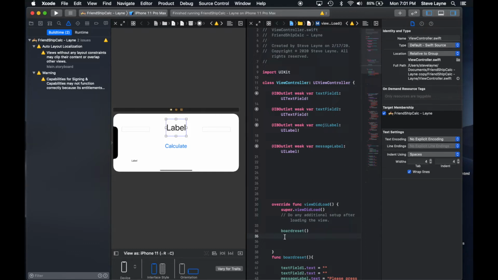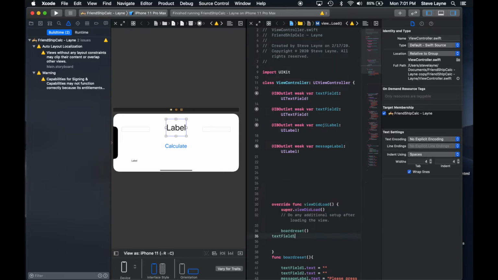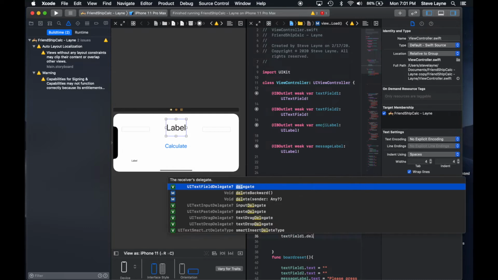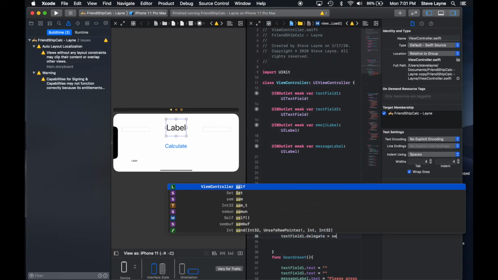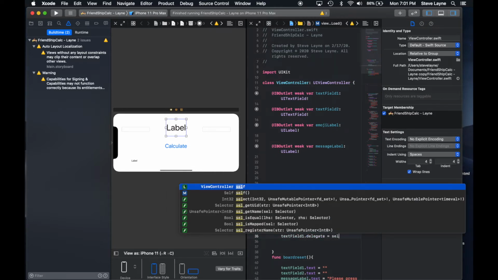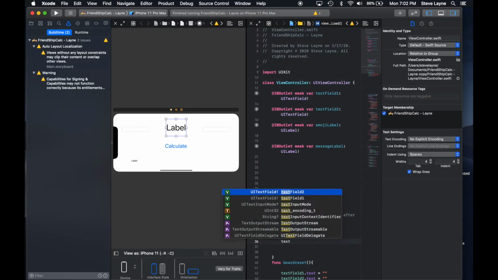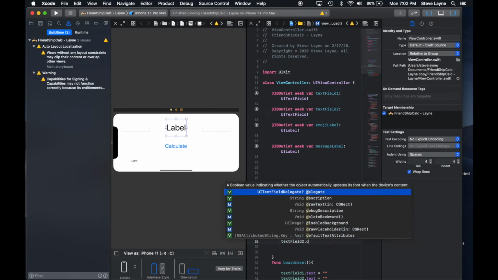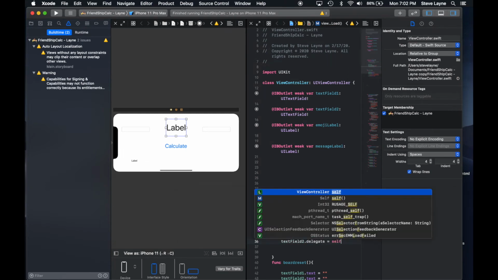So what we're going to do is take both our text fields, so you're going to find them. So textField1, and we are going to say textField1.delegate, okay, and then we're going to put an equal sign after it, and it's going to equal self, okay, and we're going to do the same thing for textField2.delegate, and then we're going to have it equal self.